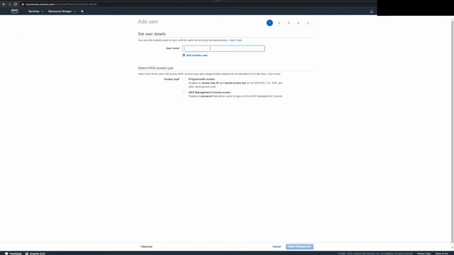You give the username, some name here. I'll just say test. And you need to add programmatic access to be able to generate an access key ID and secret key ID. We'll use this to be able to access DynamoDB.